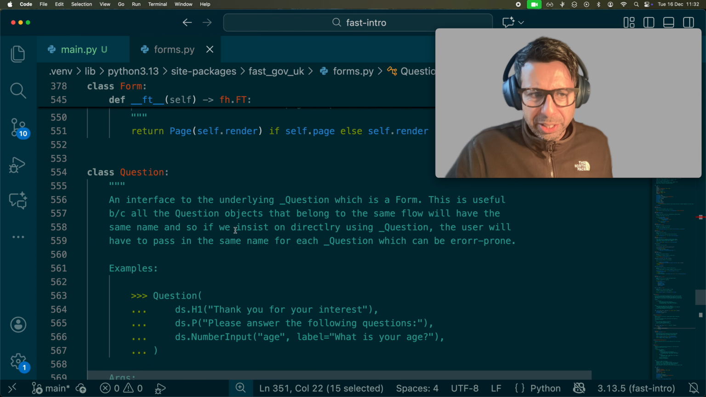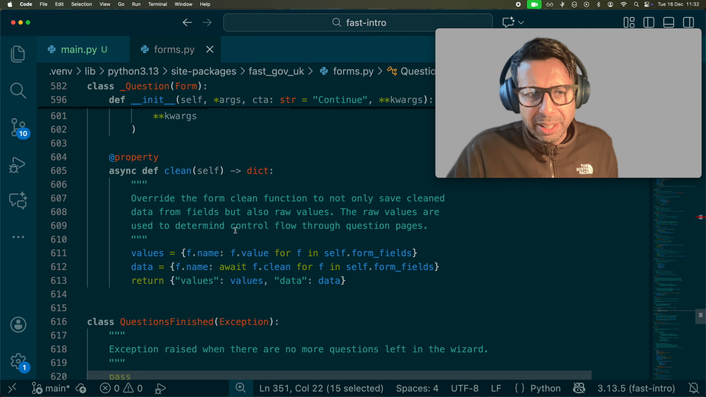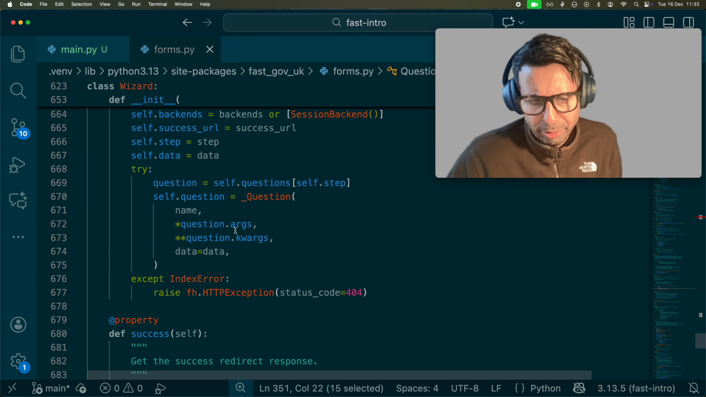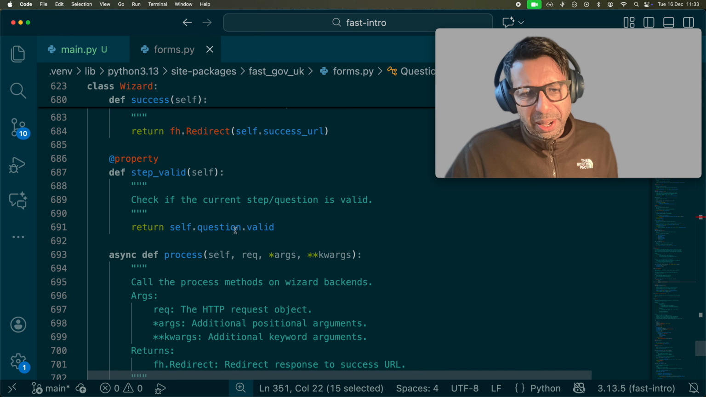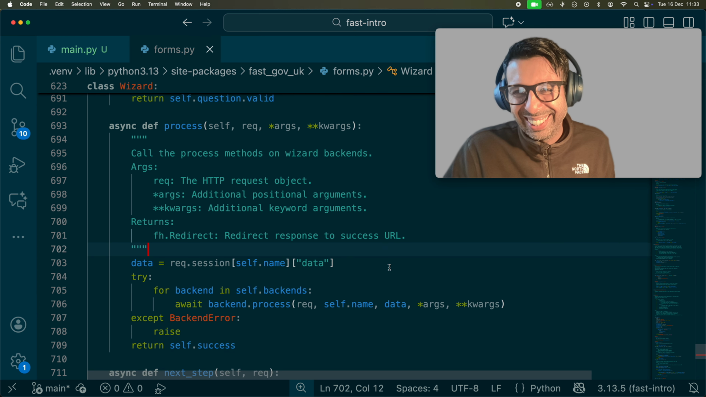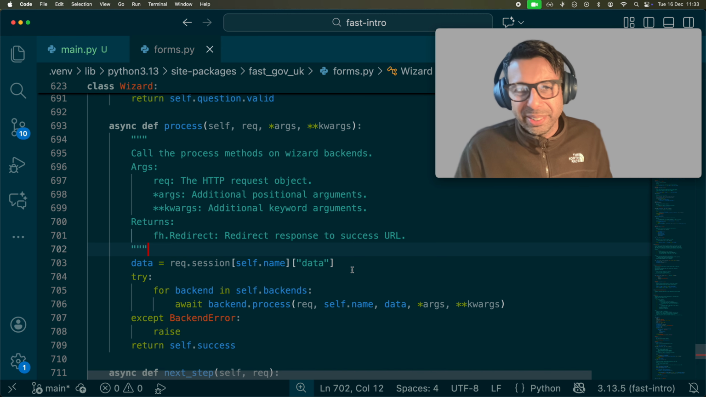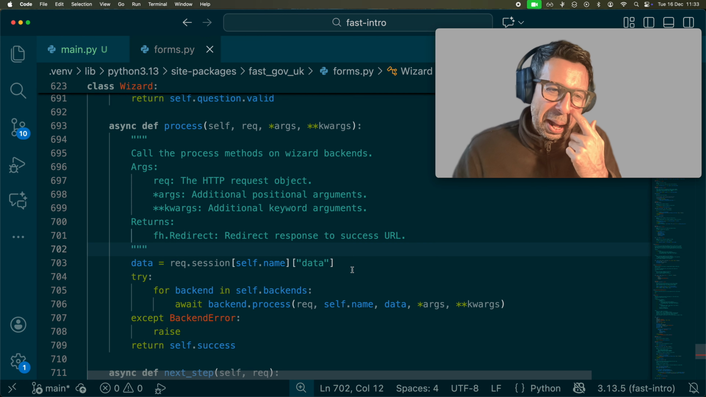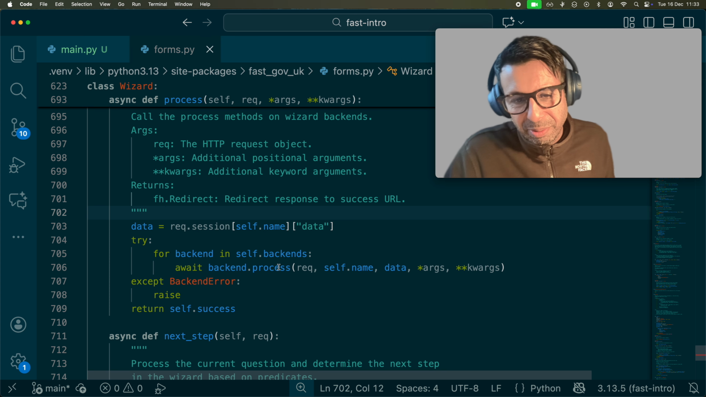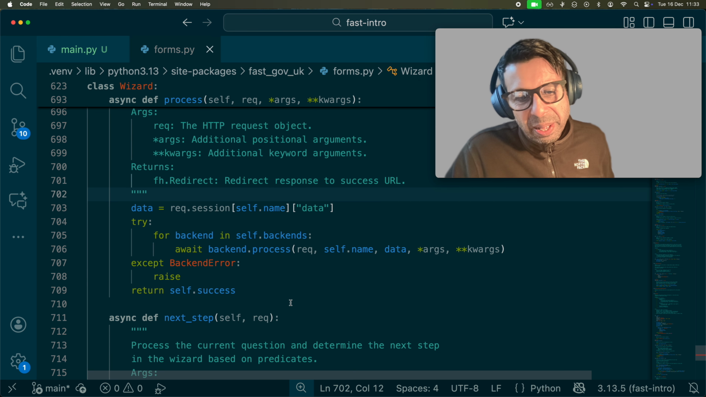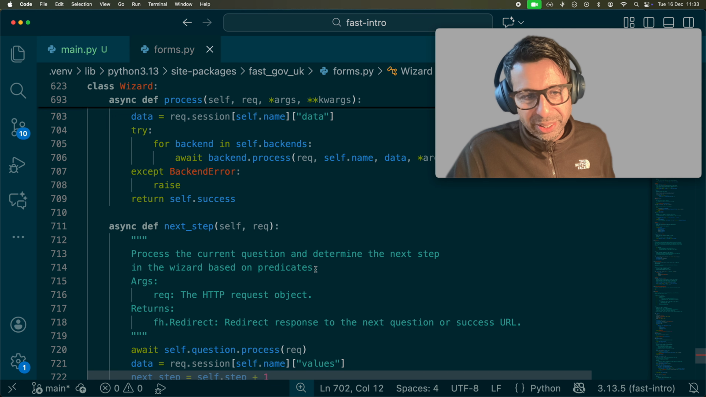And once the data looks exactly like it would if you filled up a form, you can process it, right? So this process method is very similar to the process method in question. You process it just the same. From there on, the wizard looks like a form, and you do the same things as you do in forms, which is a list of backends, call the process methods, and so on and so forth.